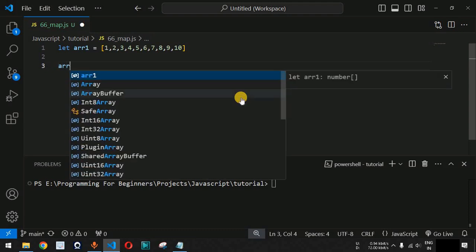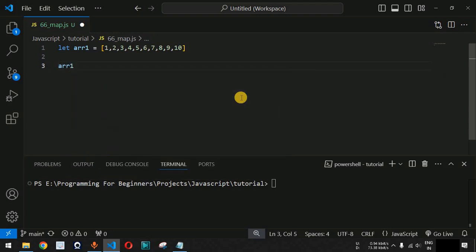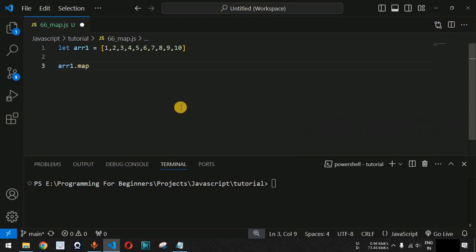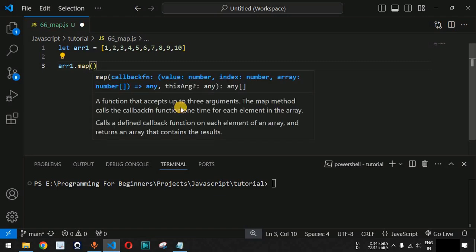So what we will do is simply we will make use of this array object, that is array1 in this case, followed by dot, and then we have something called the map function over here. As you can see, it calls a defined callback function on each element of an array. So guys, this is important. The callback function is called on each element inside the array, and it returns an array that contains the results. Over here it is going to take one callback function as the parameter.